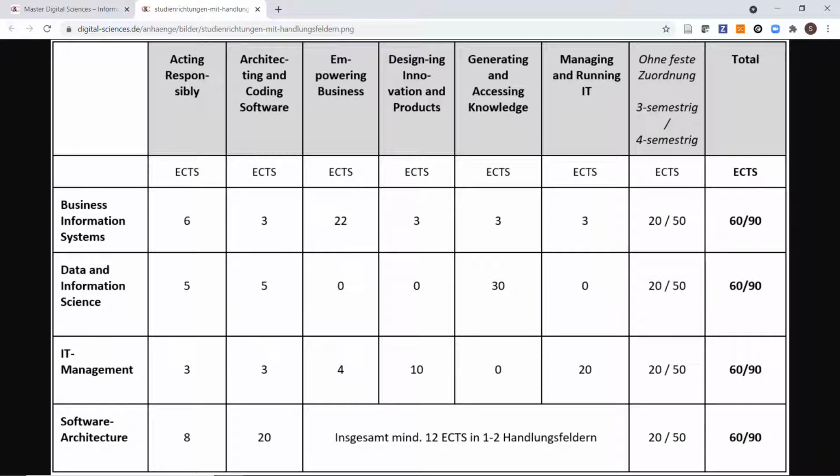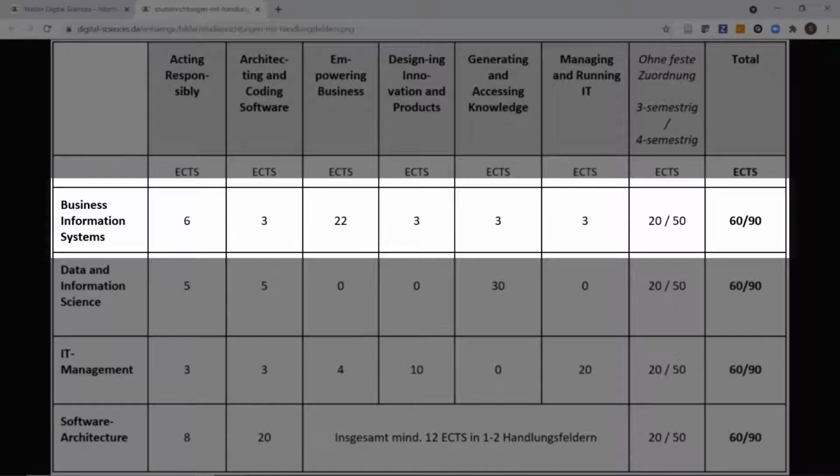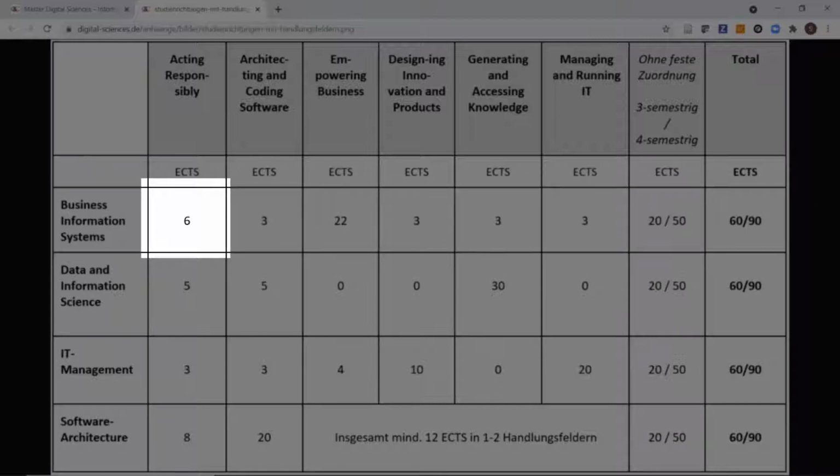If you decide for Business Information Systems, you need to have, all in all, over all the modules that you have chosen, 6 ECTS in Acting Responsibly, 3 ECTS in Architecting and Coding Software, 22 in Empowering Business, which is not so surprising because Empowering Business is basically the essence of what Business Information Systems is all about, and so forth. 3 ECTS in the 3 other focus areas.